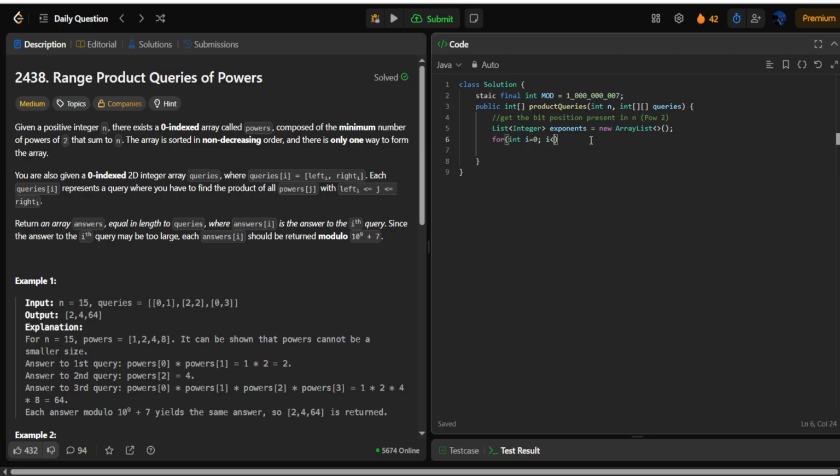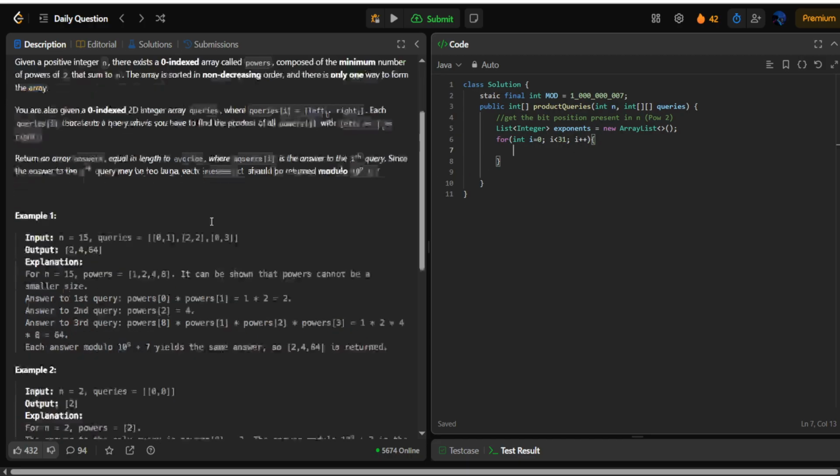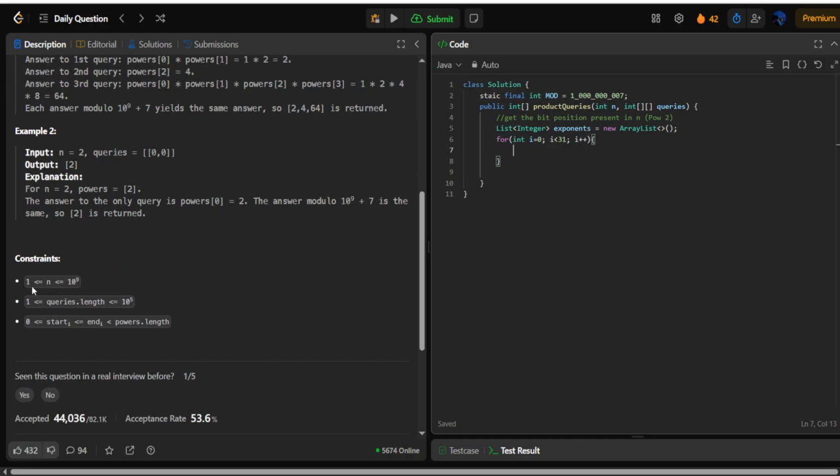for int i is equal to 0, i less than 31, i plus plus. Why here do I go till 31? Because in the constraints, if you see, n starts from 1 and goes till 10 to the power 9. So if we write 2 to the power 31, then it covers up to 10 to the power 9.